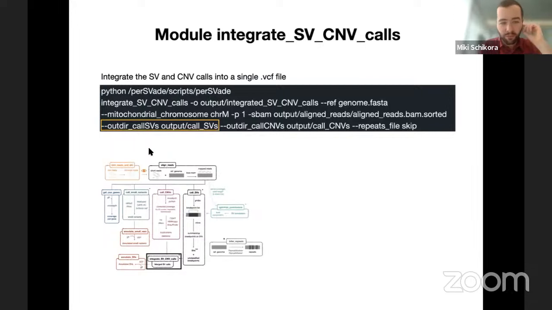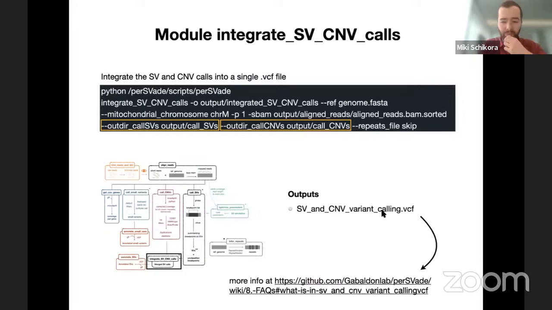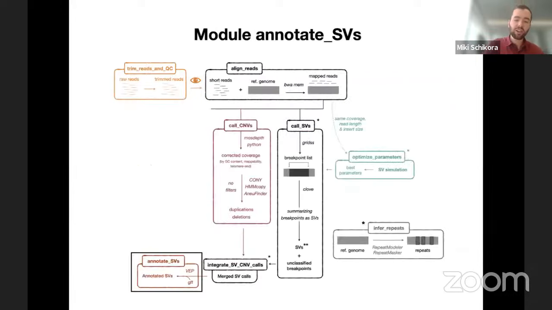The important thing here is that you have to provide the output of CallSVs and the output of CallCNVs. And then this generates a single file, which is the integration of all of the variants in a way that is non-redundant. This is kind of a complex file that we provide a lot of documentation on, to understand how it's encoded. There is a frequently asked question for this, so in case you're wondering, this is a place to check it.